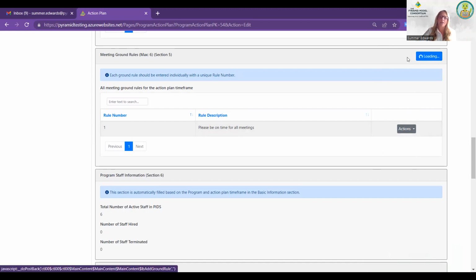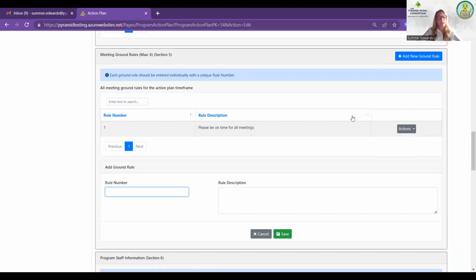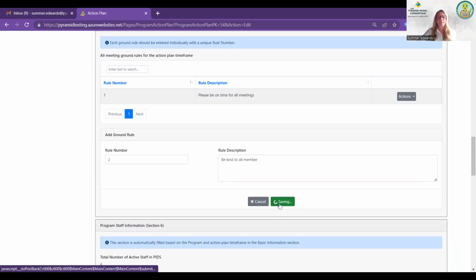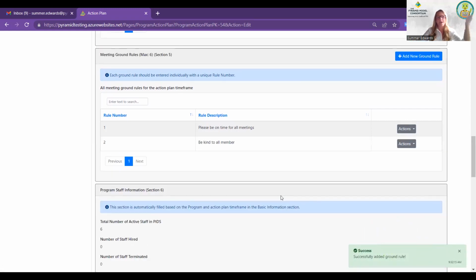So if I click on add new ground rule again, I can indicate number 2 and say something like that. And save that. So now you can see how I'm starting to build out my ground rules for our action plan team meetings.